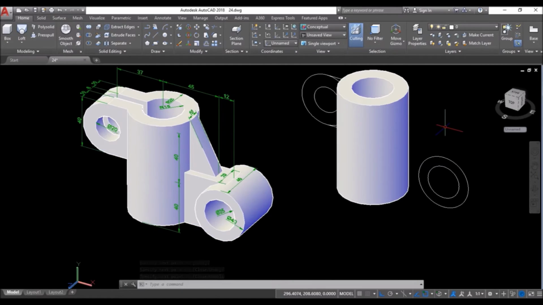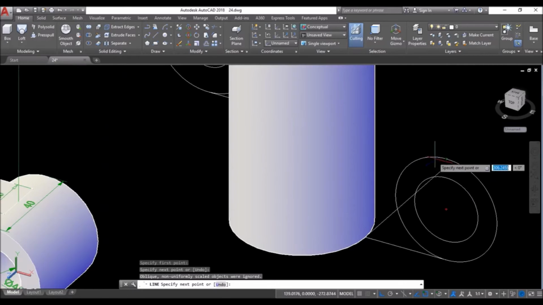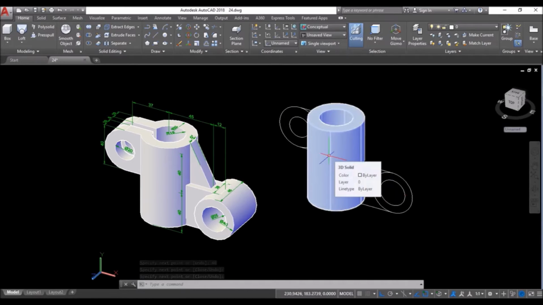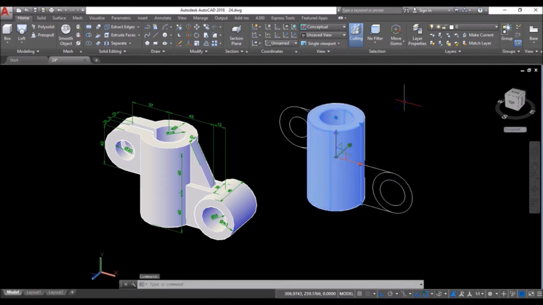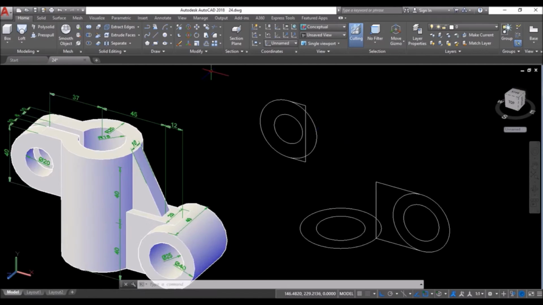Now for this one, repeat line command, click at this quadrant, then at this quadrant, take this quadrant's extension. I can't take the extension, so move the cursor upwards, type 40 and press enter. Then click at this quadrant and press enter to exit from the line command. Then I'll hide this part. So select it, right click and then click on hide object to hide it.